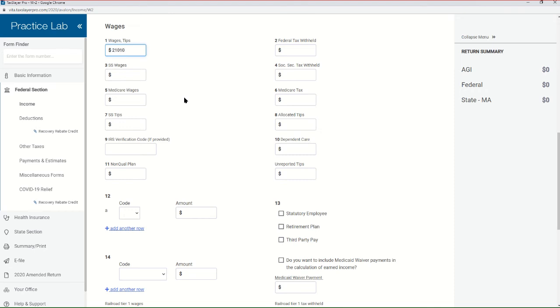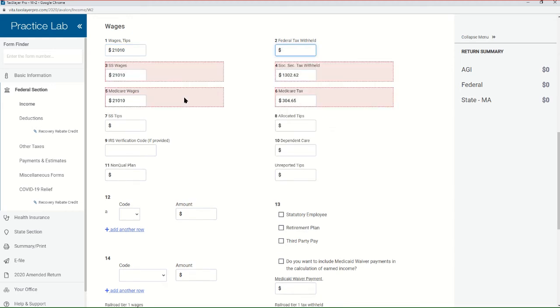21,010. Okay. Now when I hit tab to go to the next field, notice what happens. It fills in boxes 3, 4, 5, and 6 automatically. But before I do that, I need to fill in box 2. $2,100 was the federal tax withheld. I'm going to put that in, and then I'm going to tab to the next box.